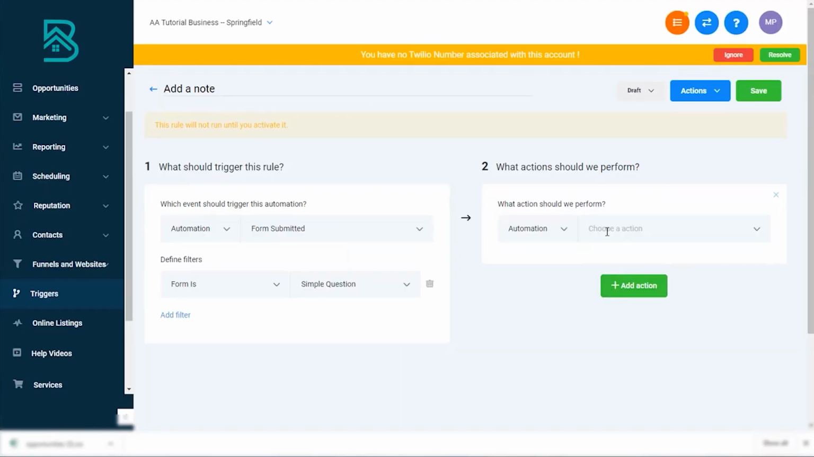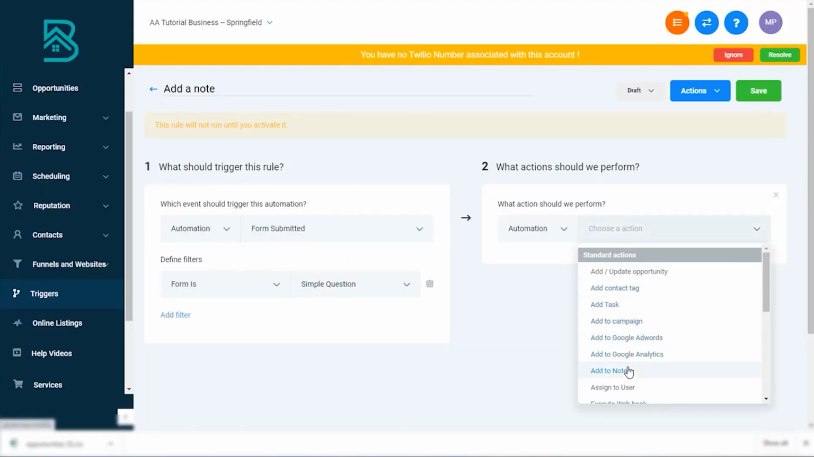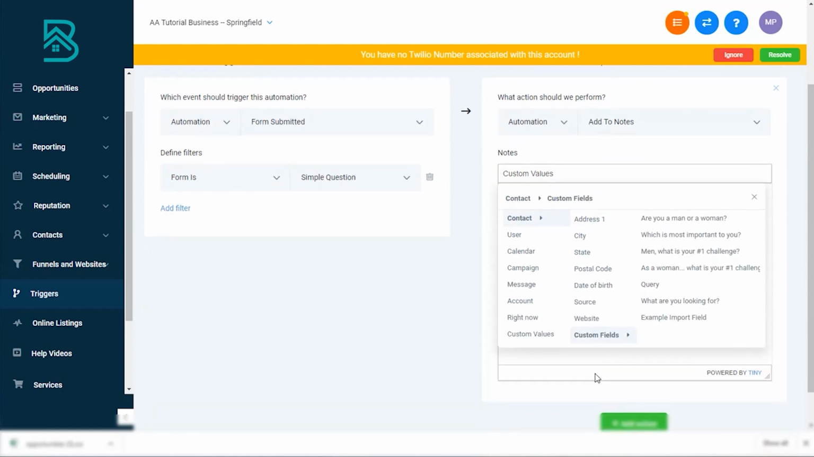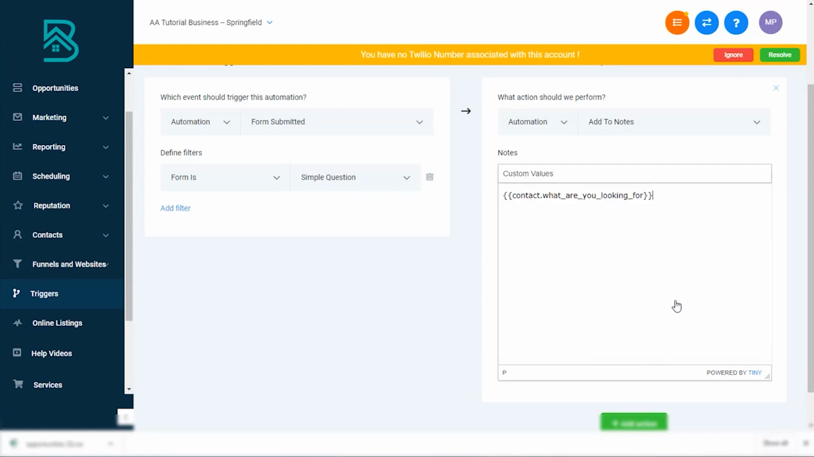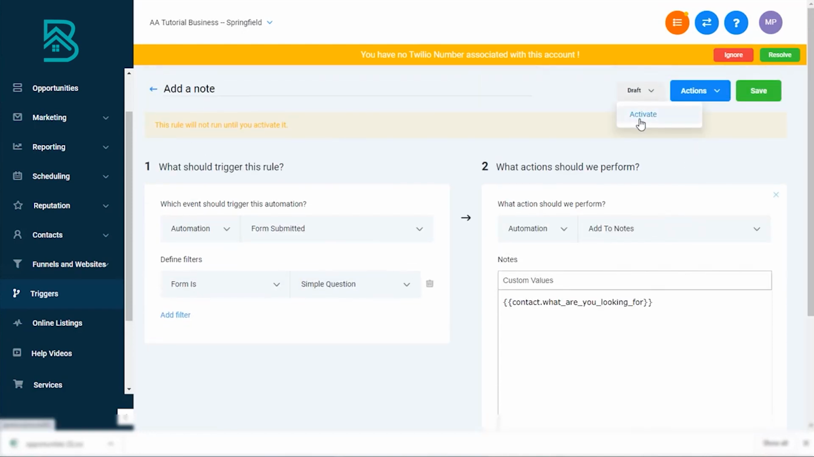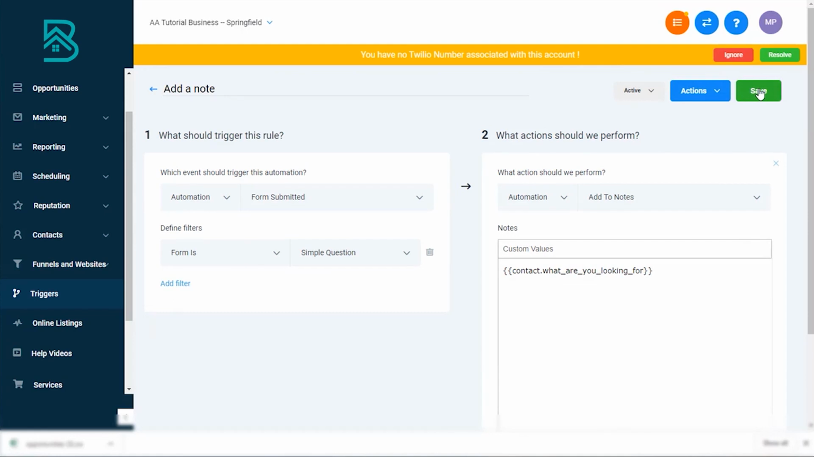We're going to add an action. We're going to add a note, and we're going to use the custom value from the contact field, custom fields: what are you looking for? Okay, so that is the custom field that is in that form. So whatever Michael puts in here, it's going to add a note, and we'll be able to see it very clearly from the opportunities view. So now that's all set, we'll set our trigger to active, and we will save our trigger.